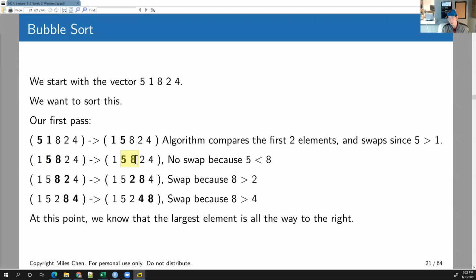It just leaves them. Then it goes to the next two values, the 8 and the 2, and asks, are these two in order? They are not, because 8 is bigger than 2. So it swaps these two numbers in the bubble. And then it looks at the last two, 8 and 4, and asks, are those numbers in order? They are not, and so it swaps them, and it puts the 8 in the last position.